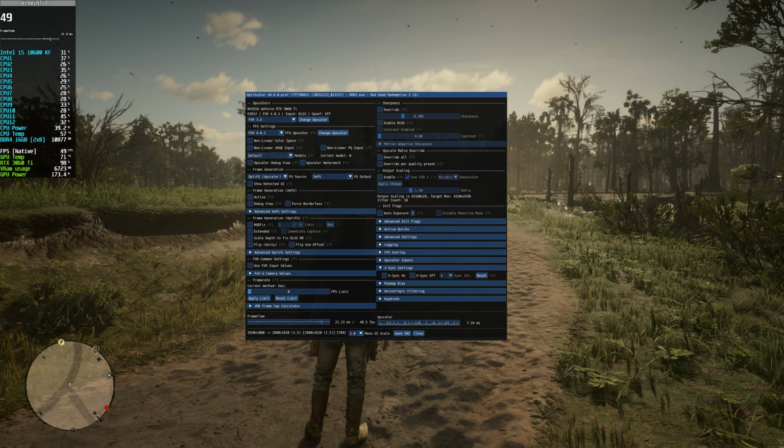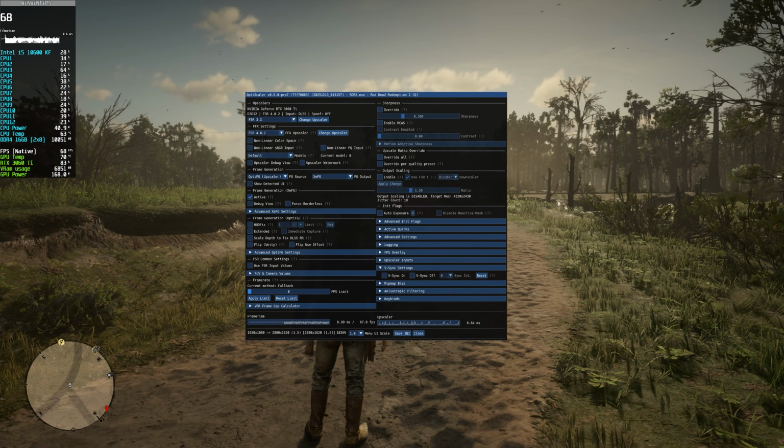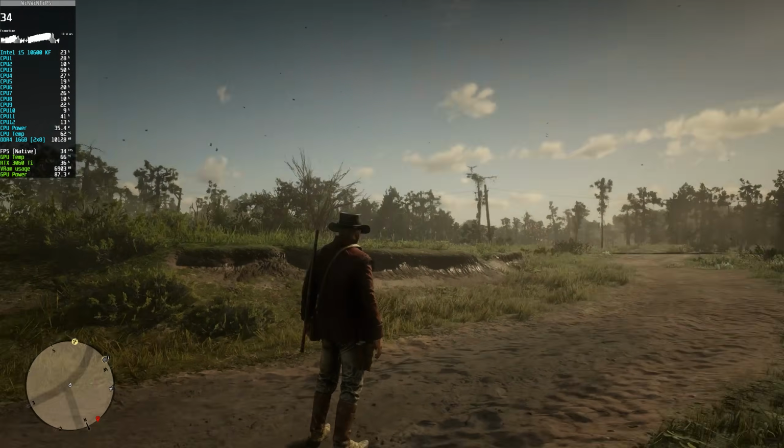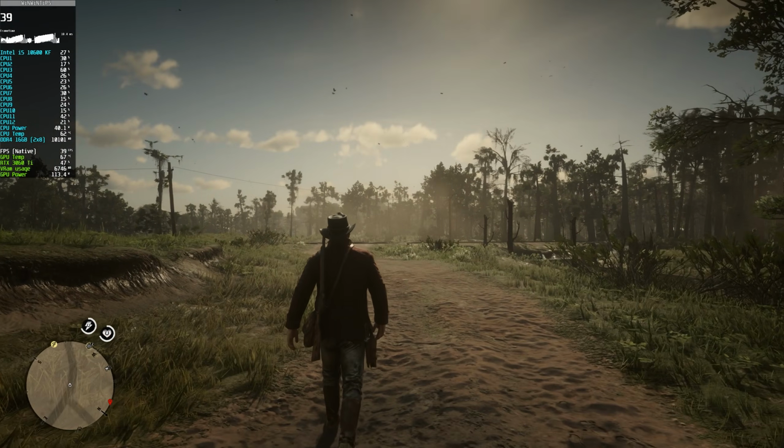Now, press the insert key to open the OptiScaler menu and make sure the upscaler is set to FSR4. I already have it selected. Next, let's go ahead and activate frame generation. When I first enable frame generation, the FPS does increase, but the experience isn't fully stable. You may still notice FPS drops along with HUD and crosshair flickering.